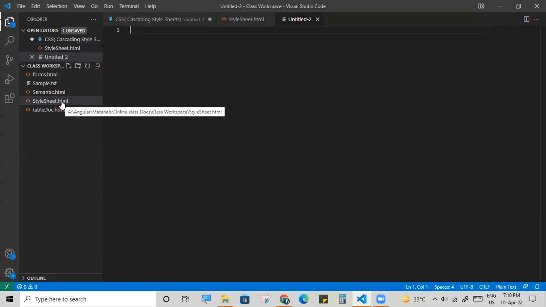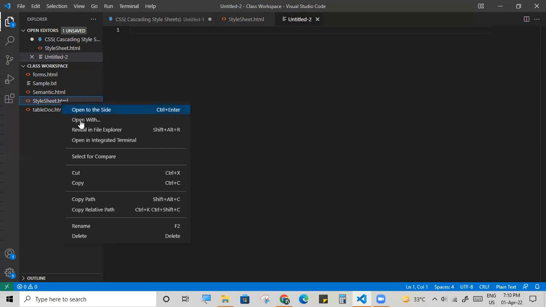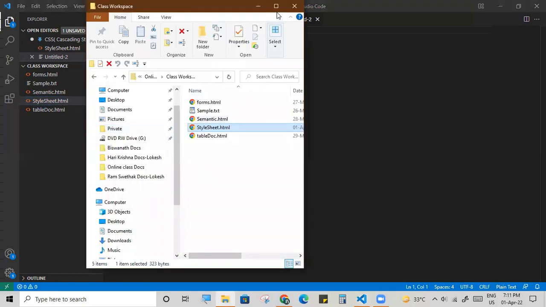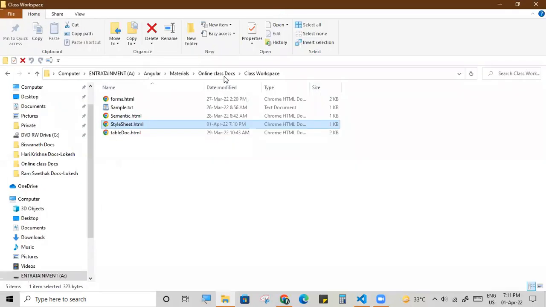Whatever we are creating by using this VS Code, those are under one particular folder. That folder we have already seen in the starting class itself. Inside Angular classes, the class workspace, here only I'm adding any new file I'm going to start. Either it is a plain text file, HTML file, or CSS file, whatever it is, I'm storing it in the same folder. You can remember that.